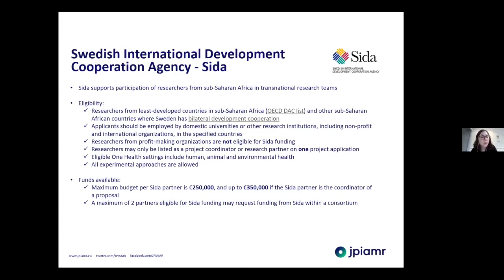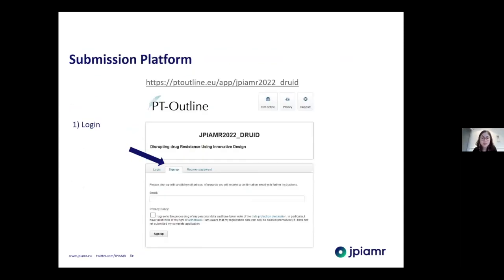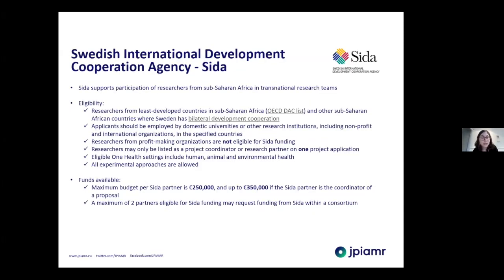The eligible One Health settings include human, animal, and environmental health. And finally, all experimental approaches are allowed. Regarding the funds, the maximum budget per Sida partner is 250,000 euros that can be increased to 350,000 euros if the Sida partner is the coordinator of a proposal. And there is a maximum of 2 partners eligible for Sida funding that may request funding from Sida within a consortium.